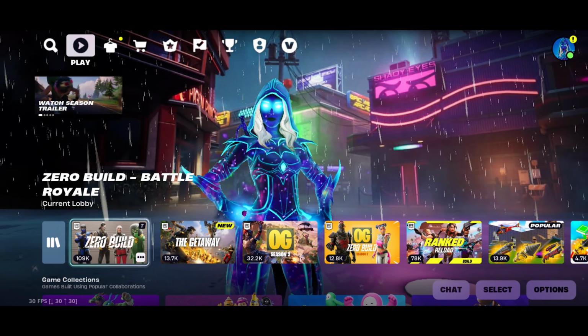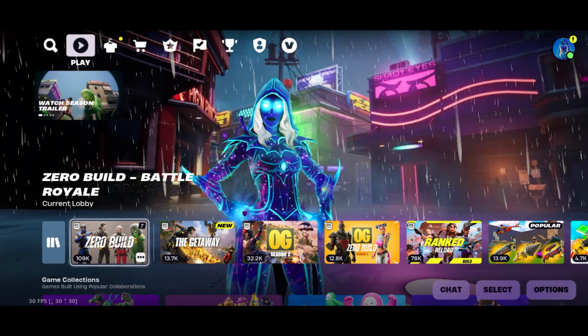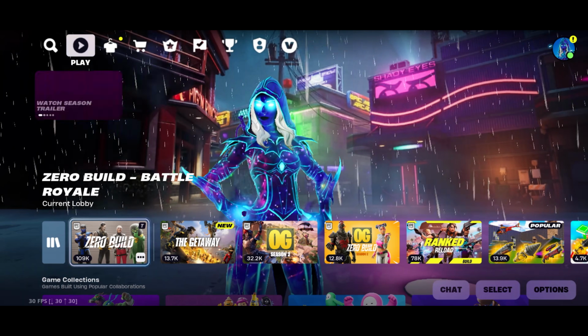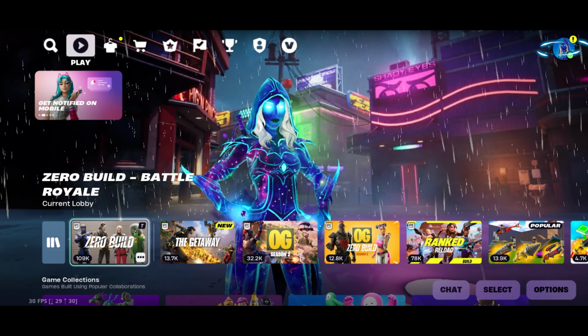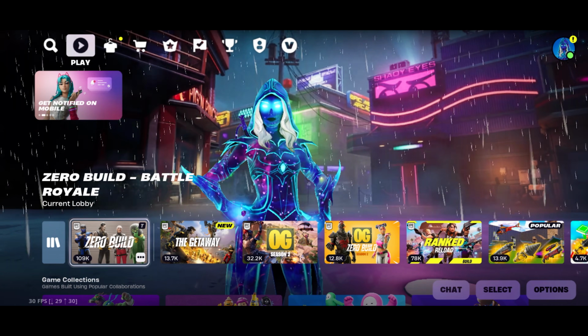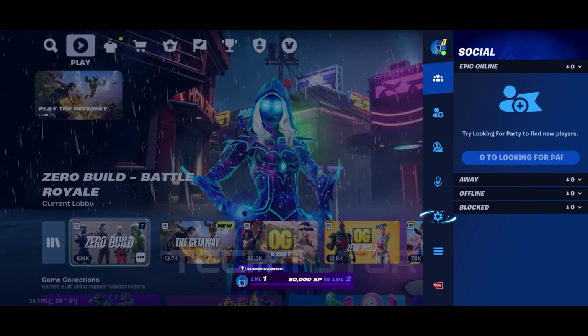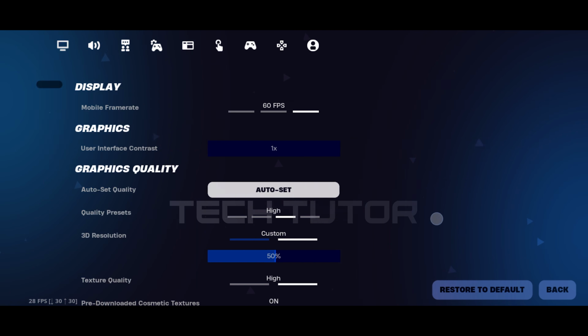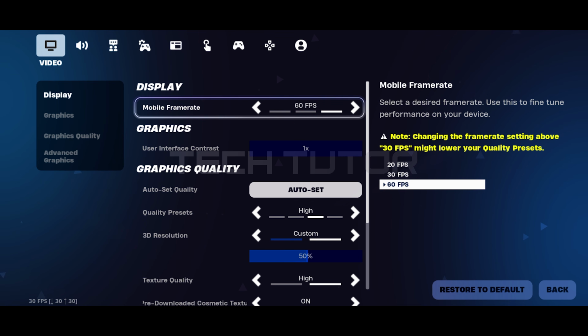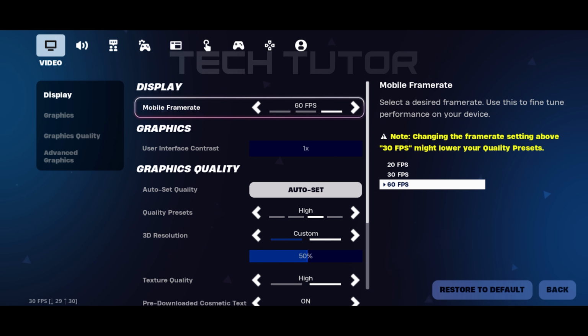To begin, launch the Fortnite Mobile app on your device. Once the game loads, locate and tap on the profile icon, situated at the top right corner of the screen. Next, tap on the settings icon, which looks like a gear. Here, you'll see several icons at the top representing different sections of settings. For control customization, select the touch and motion icon.